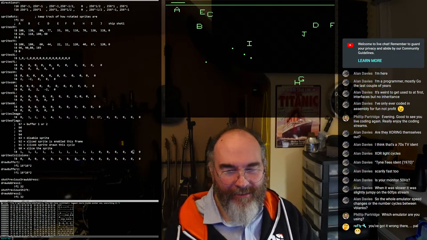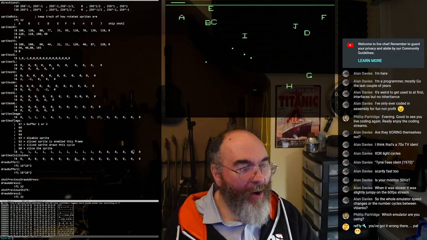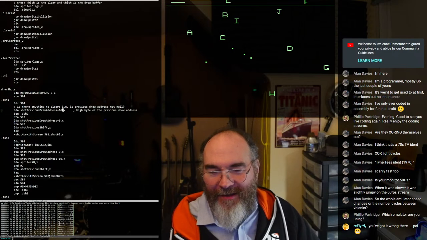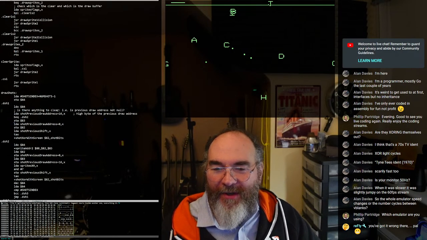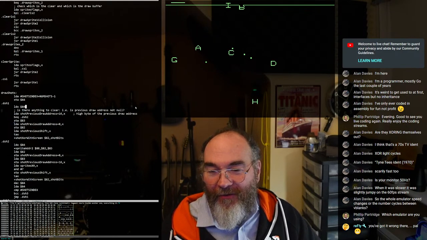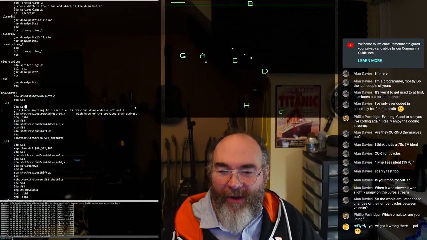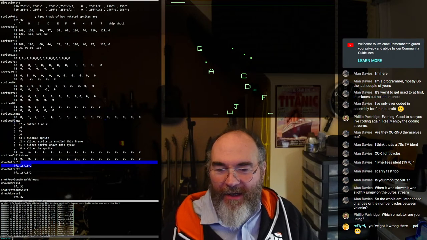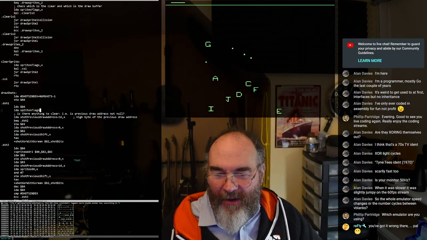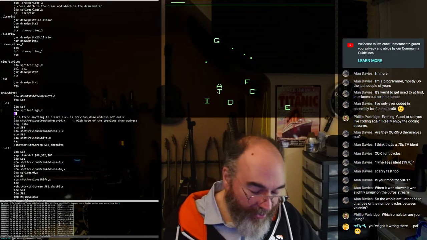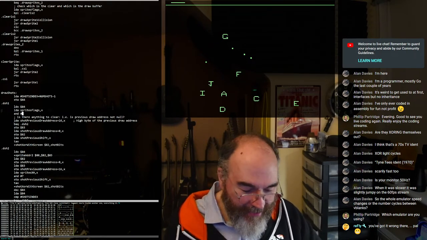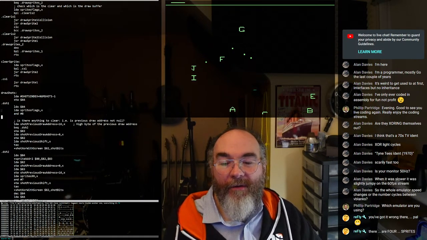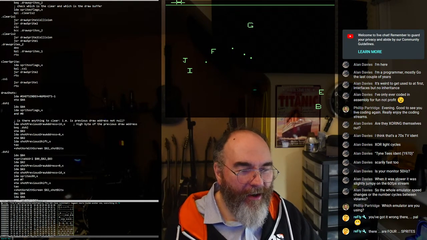That's disappointing. Why has it drawn them? Well, because I didn't put the code in to disable the sprite if it is disabled. So in here, we do the load X. I need to load that sprite's flags up, comma X. And then we do AND immediate 8. And we do branch if, oh, there are 4 sprites.